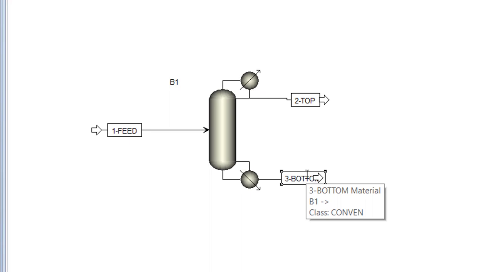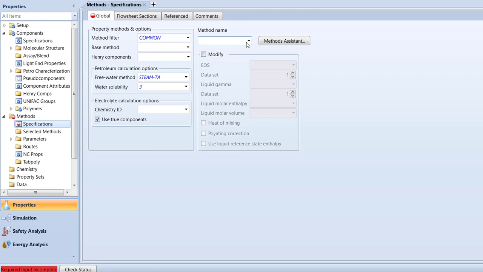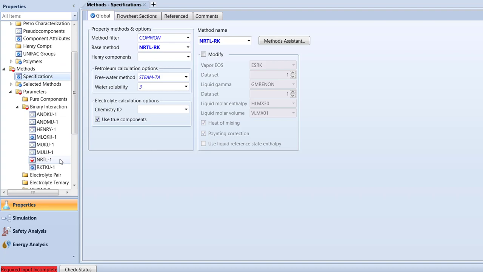Now, switch to the Properties tab. In the Navigation pane, open Specifications in the Methods folder. And select NRTLRK as the method name. Finally, double-click NRTL1 in the Binary Interaction folder to display the interaction parameters of our components.